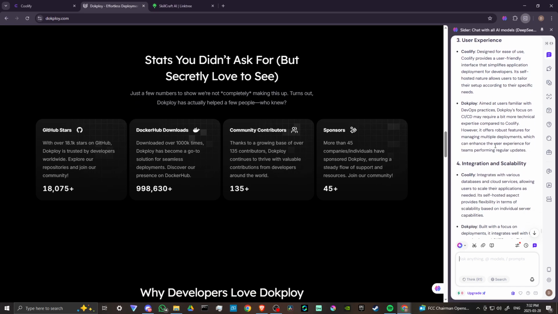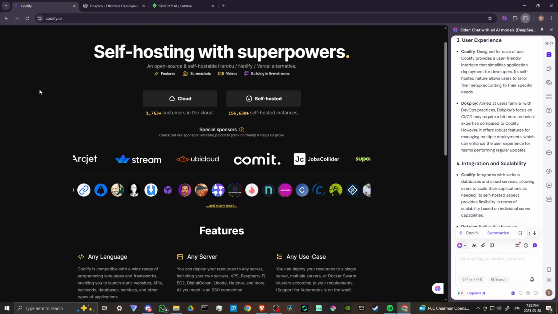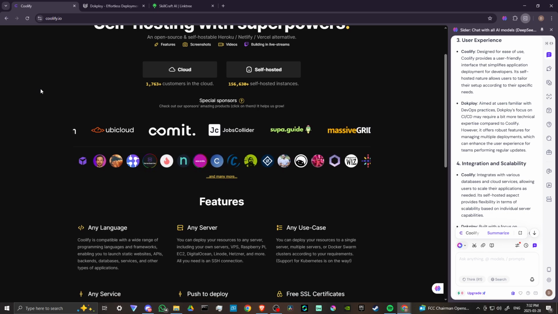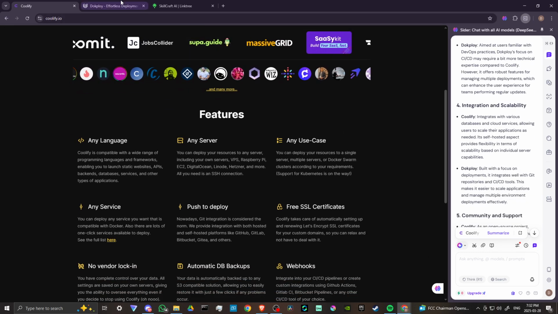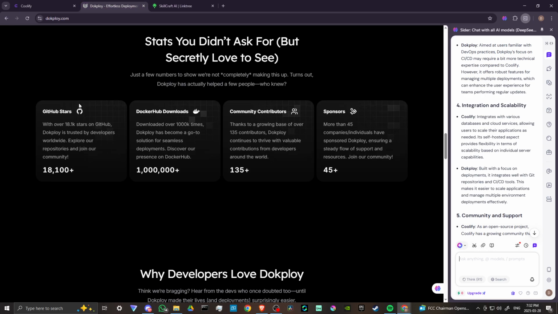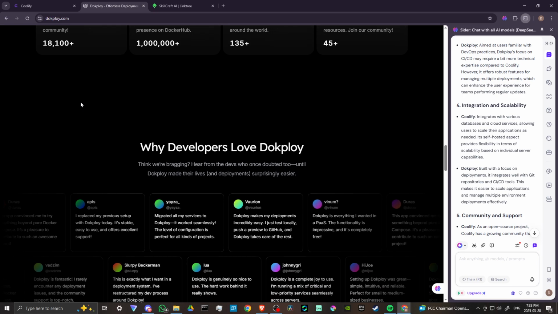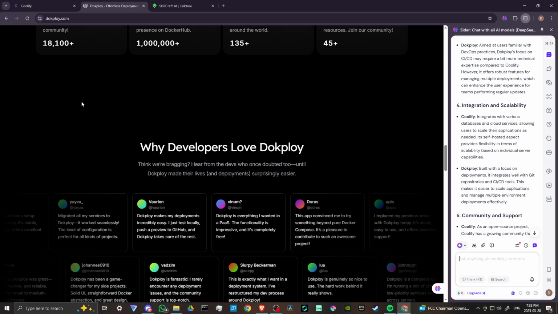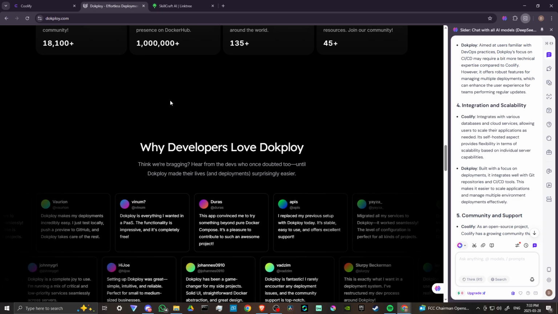As far as the user experience goes, Coolify is designed for ease of use. It provides a user-friendly interface that simplifies application deployment for developers. Its self-hosted nature allows users to tailor their setups according to their specific needs. Dokploy, on the other hand, is aimed at users familiar with DevOps practices. Its focus on CI/CD may require a bit more technical expertise compared to Coolify. However, it offers robust features for managing multiple deployments, which can enhance the user experience for teams performing regular updates.